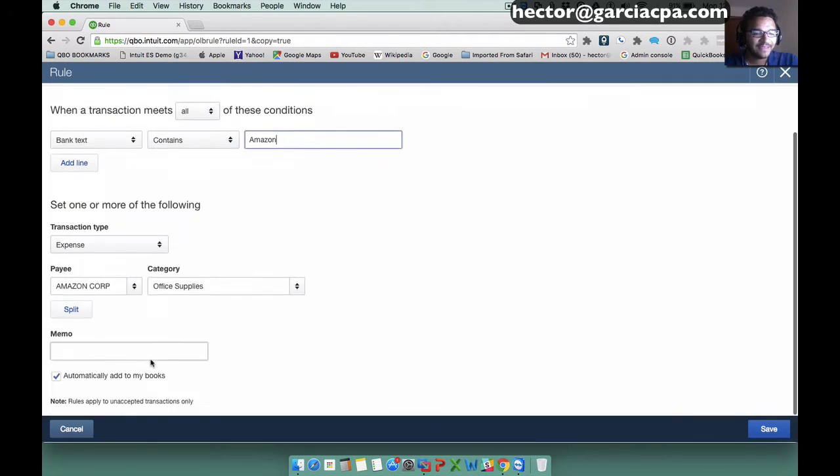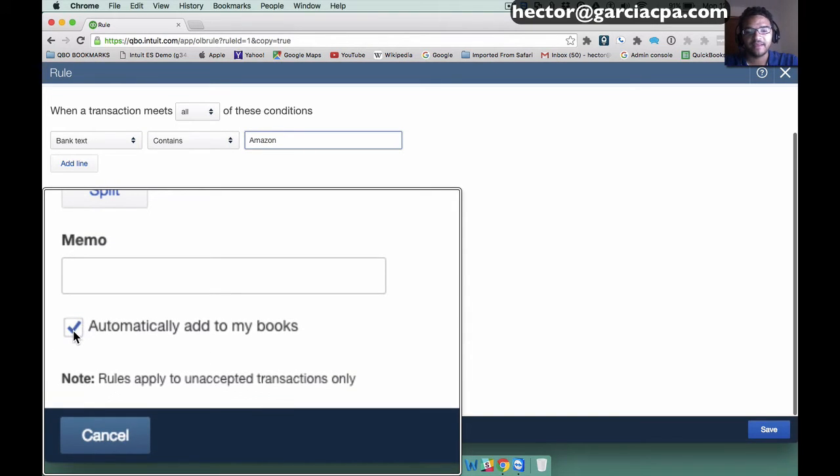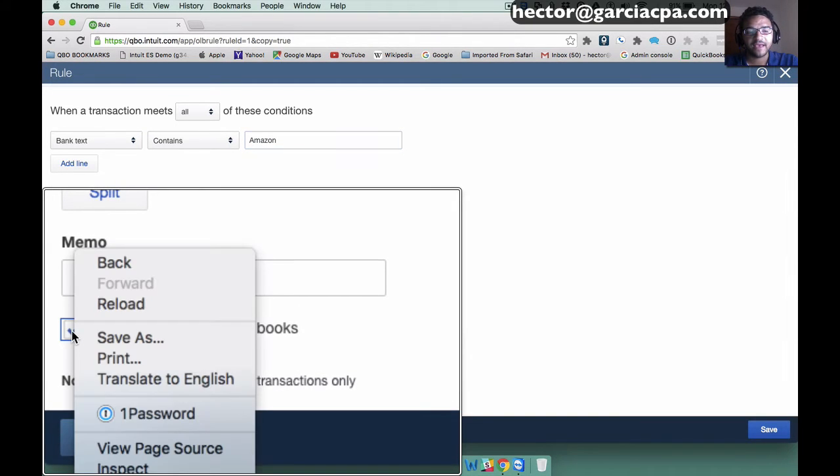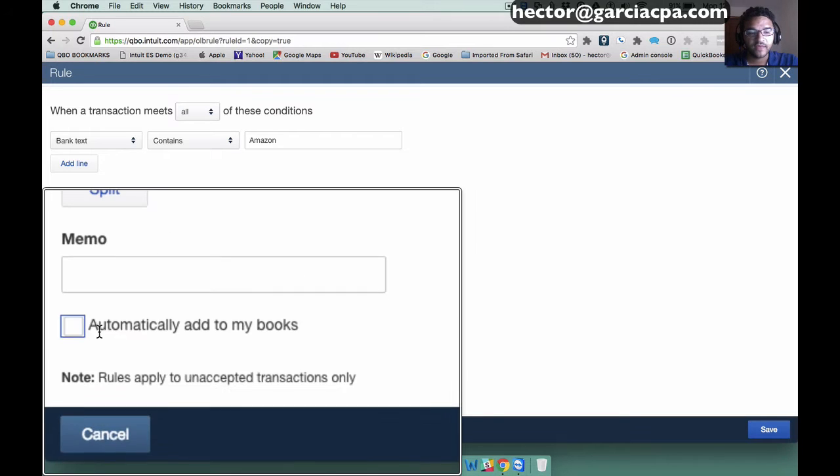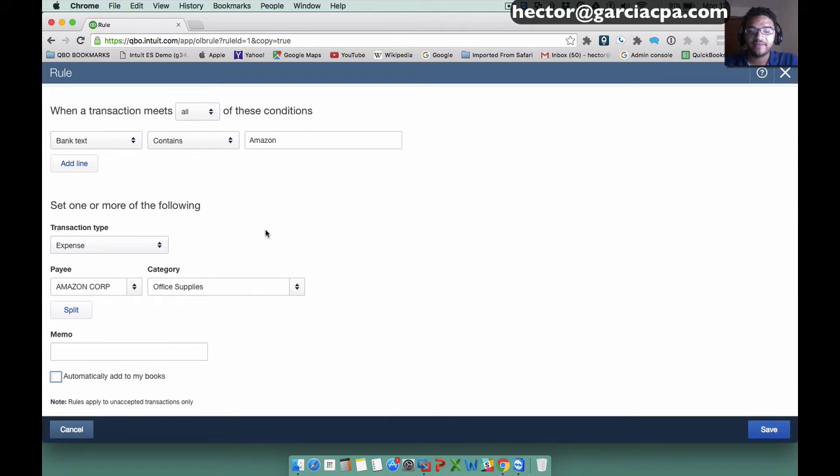Okay, and then for this one I won't automatically add. So I'll remove that one, automatically add. That way we have two rules. One, if it's got the word Amazon, change it for me. That way I have to accept it. And the other one, if it says Amazon.com, automatically add. So I'm going to go ahead and click on save.